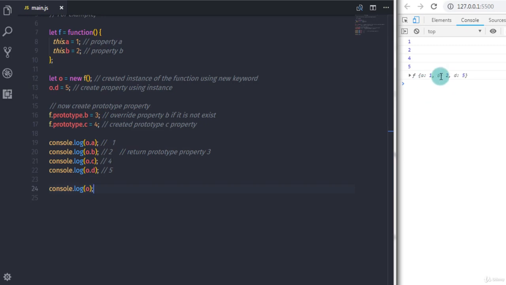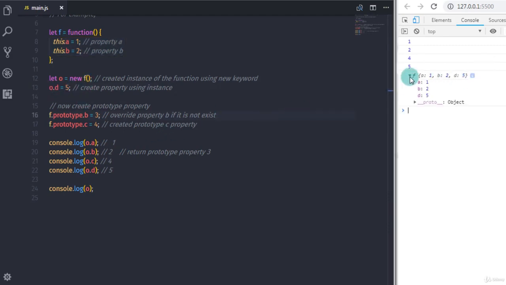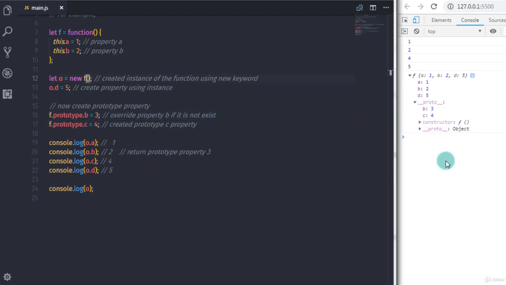If I print this object on the console, so I will say console.log and print o, then you will see your object properties. When you click on this little icon, you can see your prototype properties. Just click on this proto property, the prototype, and here you can see your prototype properties. The prototype property is invisible, just like this.